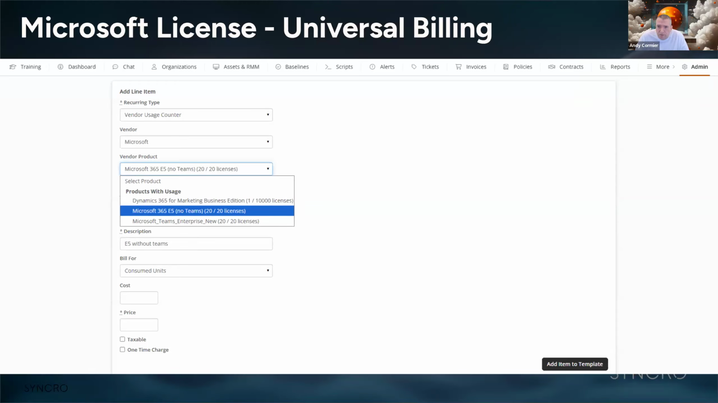Now, one of the most popular feature requests we had coming out of universal billing was the need for this exact functionality with Microsoft licensing. So we've been hard at work building a ton of Microsoft-centric functionality you've all heard about in these past webinars, things like taking actions directly out of the Syncro platform, like resetting your passwords and MFA or revoking sessions. We're now monitoring security baselines right within Syncro. We're also now backing up all of your M365 data right within Syncro.